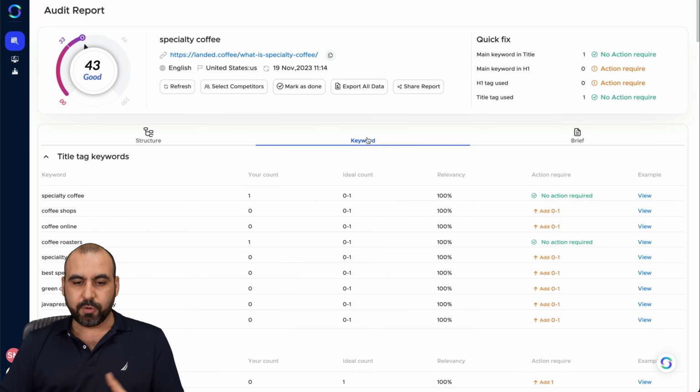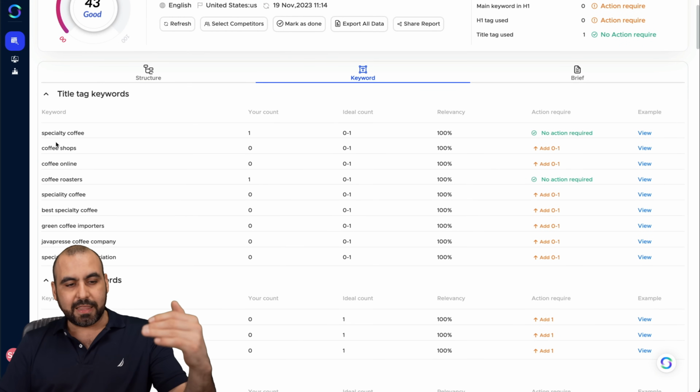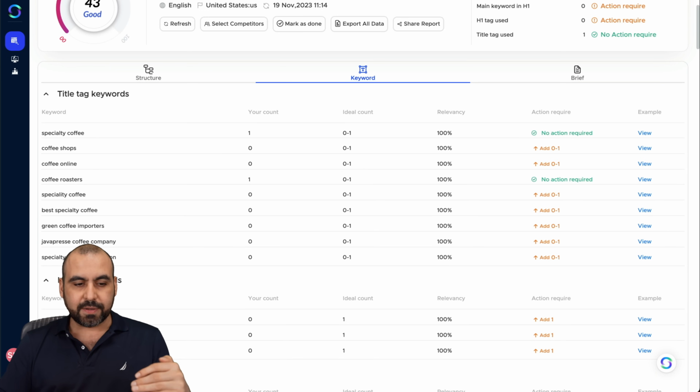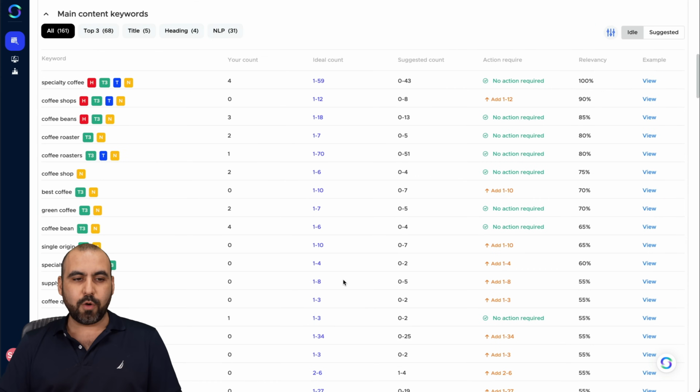Then we have the keywords. Based on keywords, how many times have they been mentioned? So no action is required here. It's been mentioned at least once. And then we have other keywords that are interesting based on the competitors that we should try to mention in the piece of content. So it's going to help us with the keywords, how we should mention them.